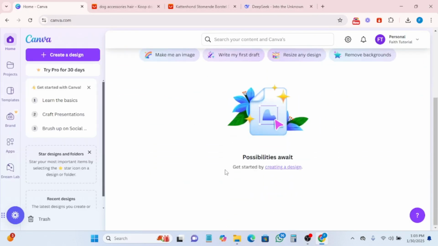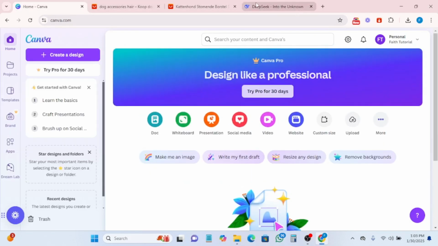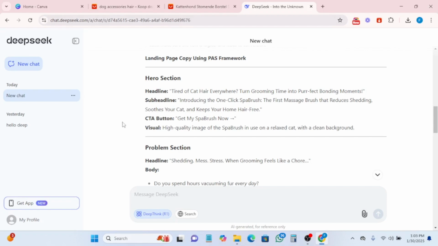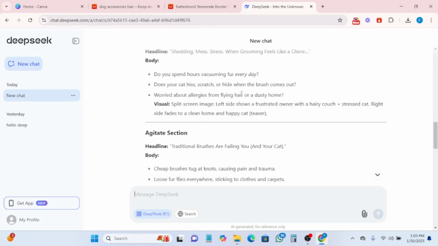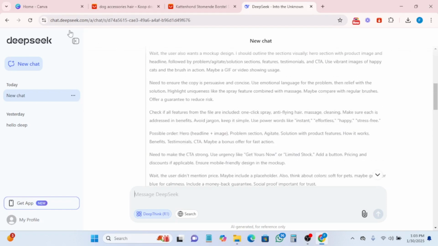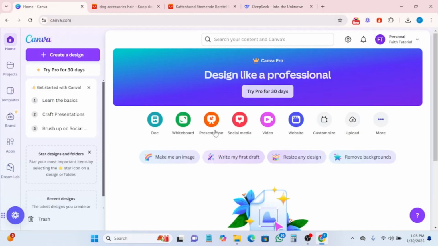All right, so here, if you look at my screen now, you will see that I've signed up on Canva already. This is my Canva account, and then I've gone to DeepSeek to get my landing page copy. Just like I said, my landing page copy is ready. My images are ready. And the product we will be creating the landing page for is a dog accessory.